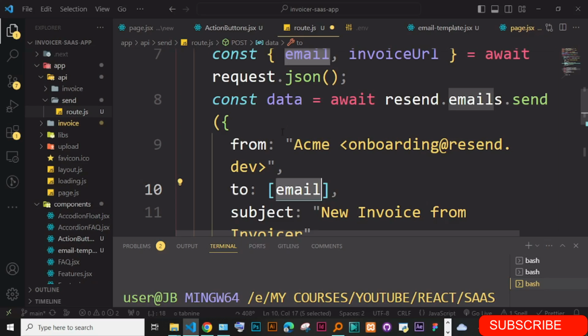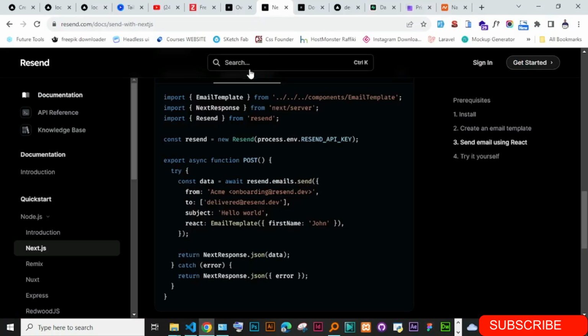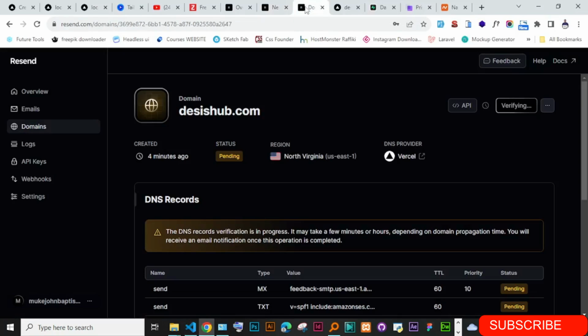Now the most hard one is this. Okay, where this is coming from is where the problems come from. If you don't have a verified domain, this is where actually it doesn't go. So let's first go and check the progress of our verification. Okay, this is taking so long than I expected.